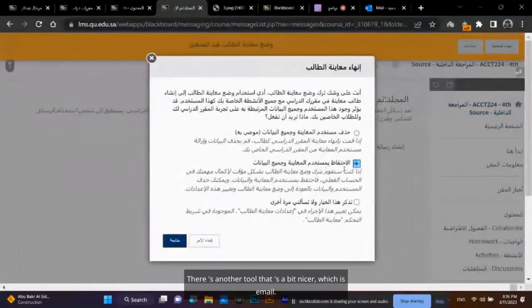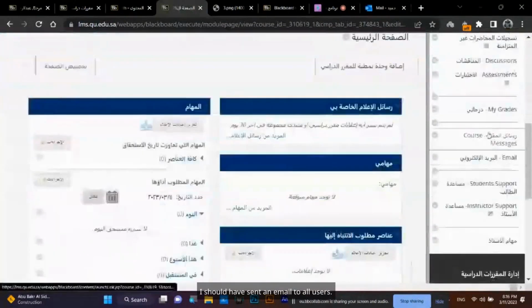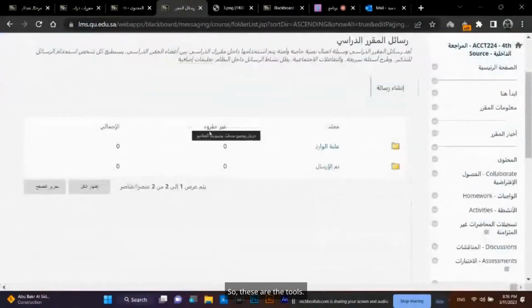There's another tool that's a bit nicer, which is email. I can send an email to all users. Let's say I write 5 messages and then say send. I should have sent an email to all users. This is my university email. So I should refresh until I see the message coming from the platform. So these are the tools.